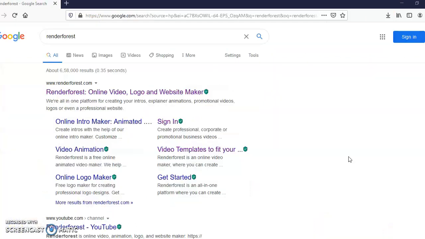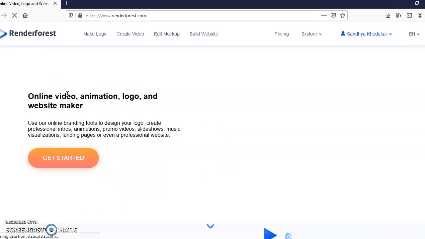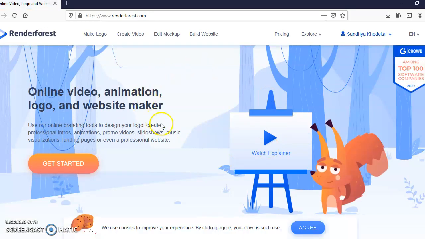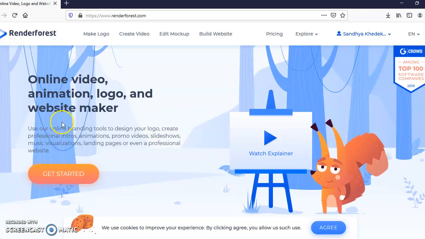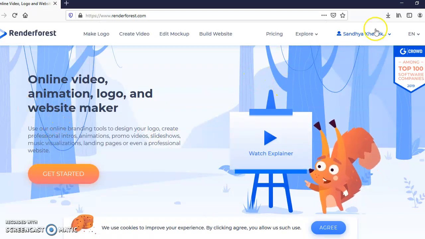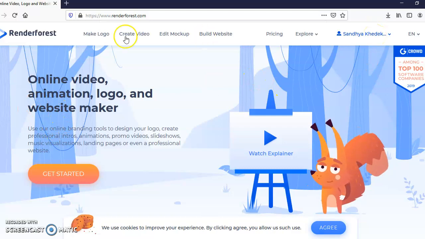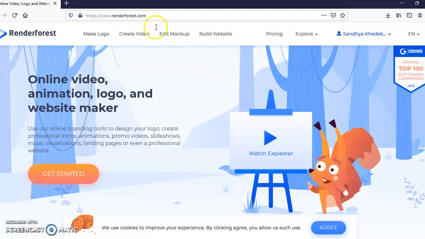Now I will be showing you one more beautiful website, that is renderforest.com. On Renderforest you can create your videos. It is a website maker also, and it provides some features where you can have animated videos. It is one of the most beautiful things I have ever seen. You can just sign up and log in, and you can create some videos.